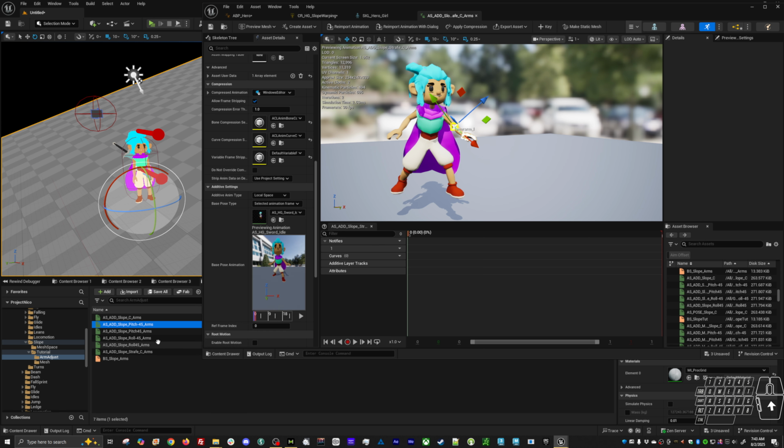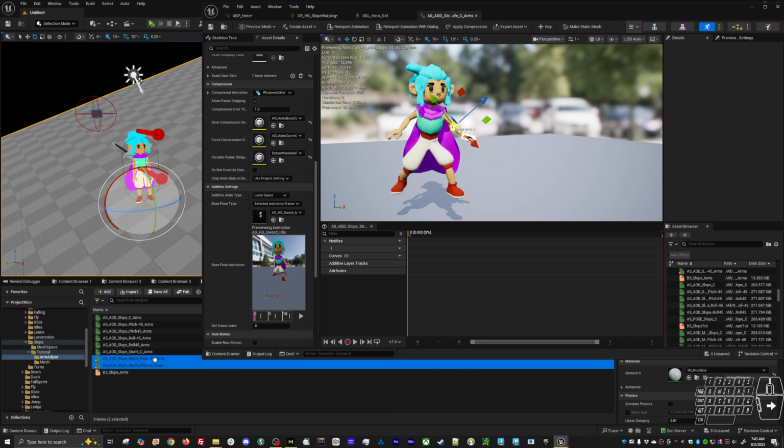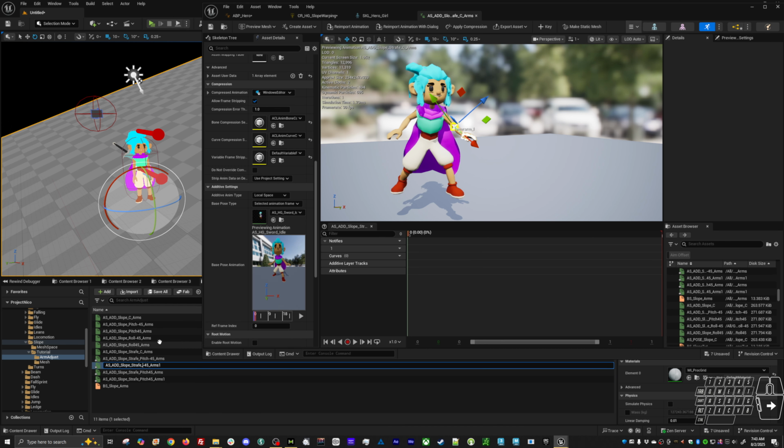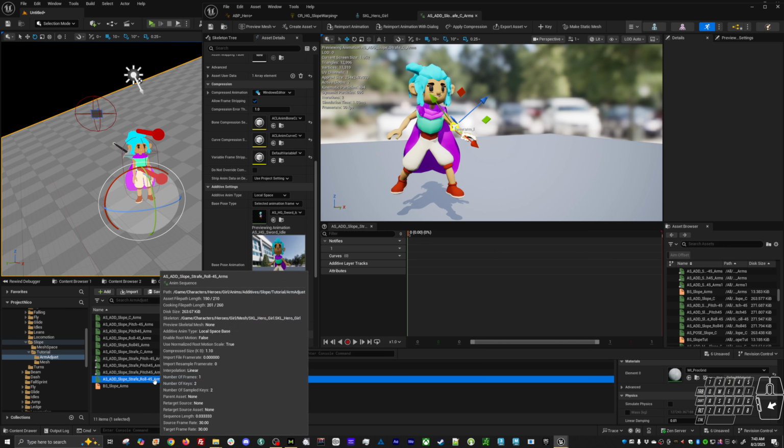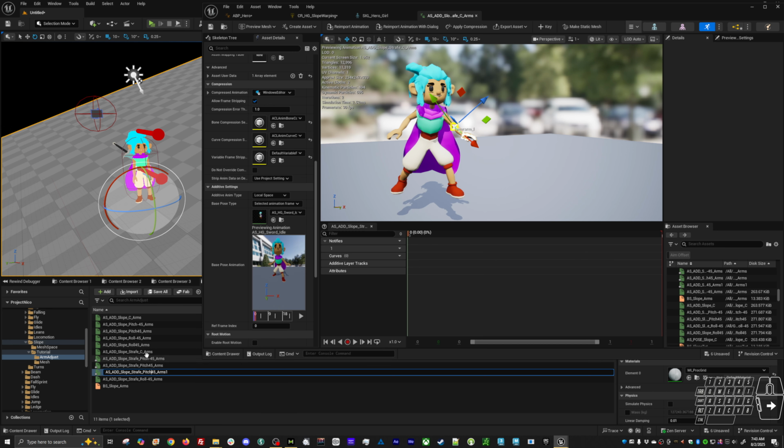Now we're going to create our different poses here. So again, we're going to duplicate this. We're going to say pitch -45. We're going to duplicate that one, say pitch 45. And we're going to duplicate these. All this, roll -45. All this one, roll 45.